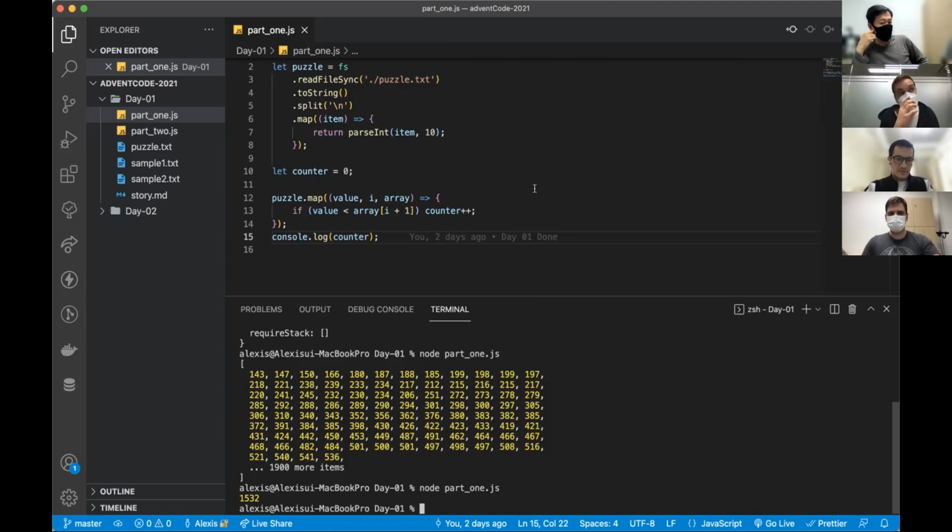Actually, for your map, you don't even have to use brackets and a return, since you only have one line in there. That could have just been parseInt item, 10. You don't even need the 10. parseInt assumes 10. So if you want to shrink it even more, after the arrow it could have just been parseInt item.